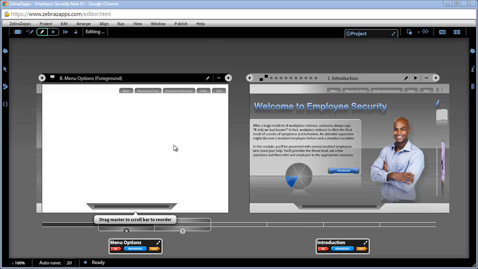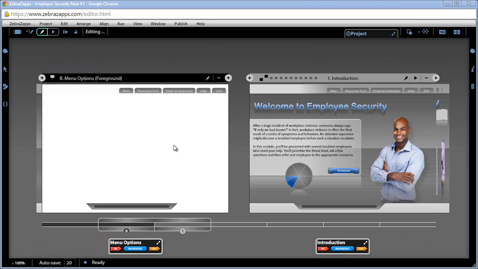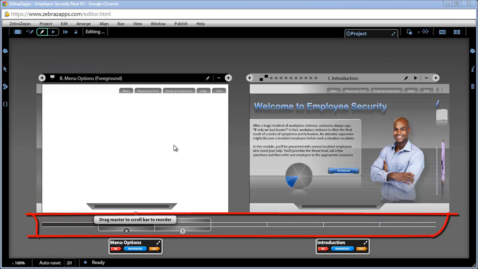There are two ways to view a project: the event flow view and the stage view. We are currently in the event flow view. Here you get to see the building blocks of the project and how they are sequenced. The slider below the events allows us to move through the events.